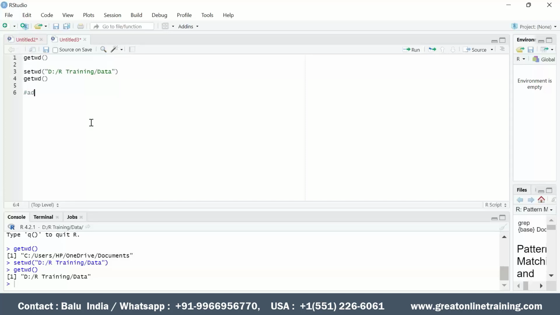Let me comment addition. The first is addition. Okay, so it is as usual, we have to use the plus sign. For the subtraction, the negative sign, then multiplication. Right, so for multiplication we have to use this asterisk symbol. Then after that we have division. For that we'll use forward slash.